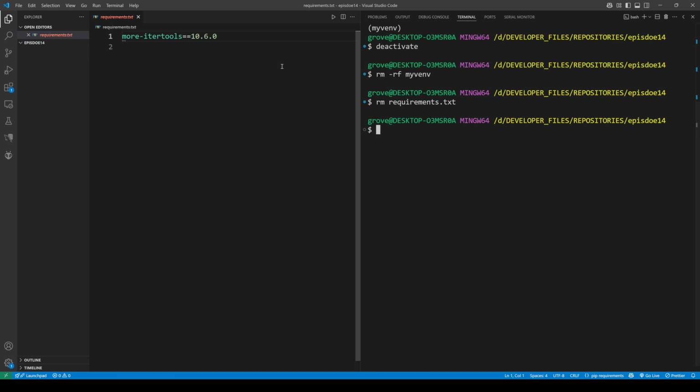So as you can see, that was a brief overview of how to create a virtual environment, install packages with pip, create a dependencies file, and then remove your virtual environment.